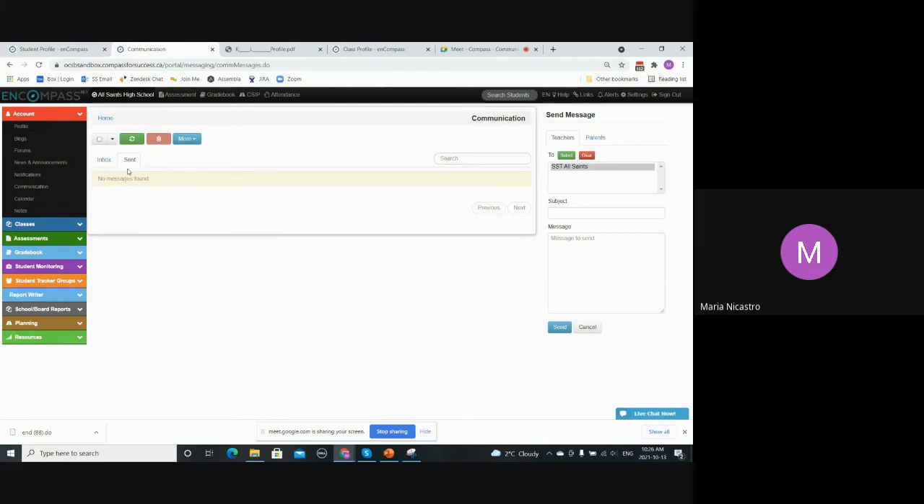So are there any questions about this section, the messages or emails to parents or other staff? If you send something to a parent, is there a back and forth?